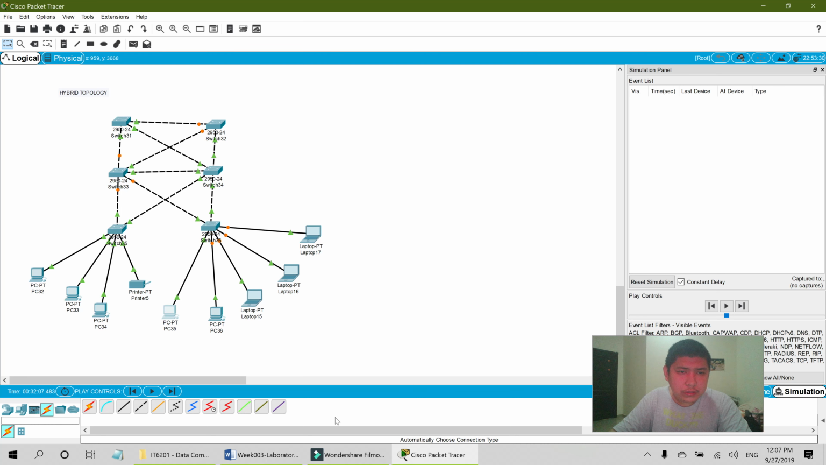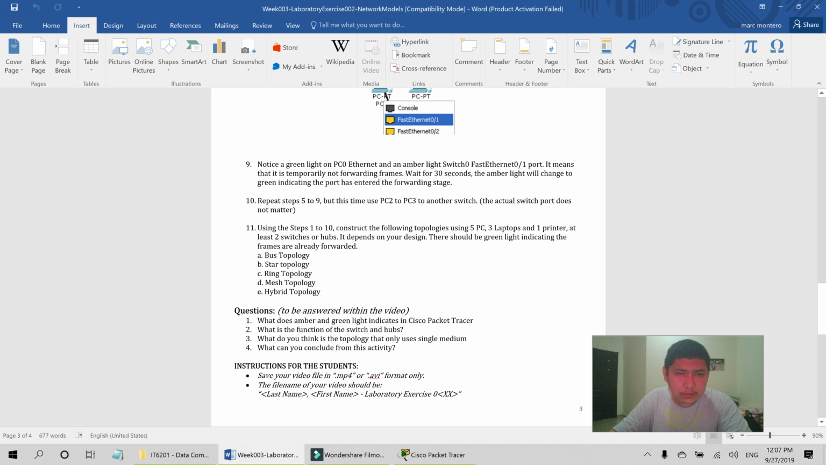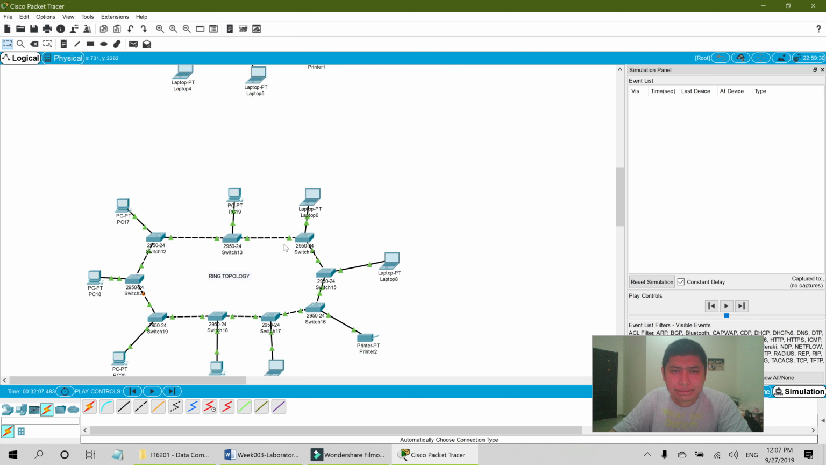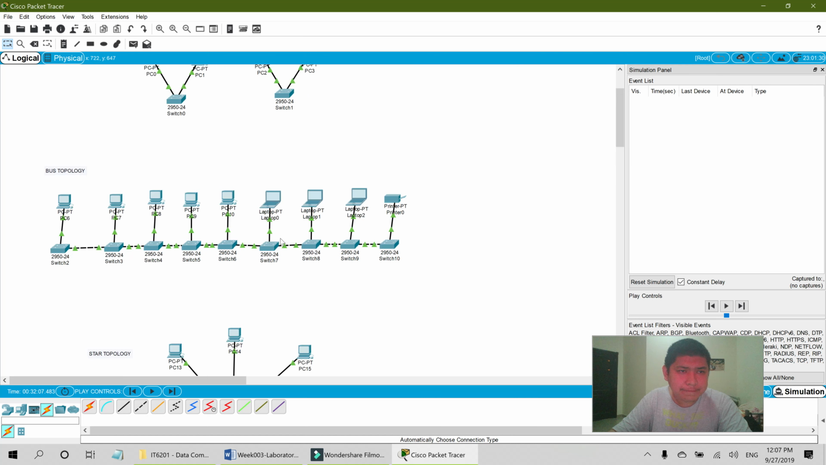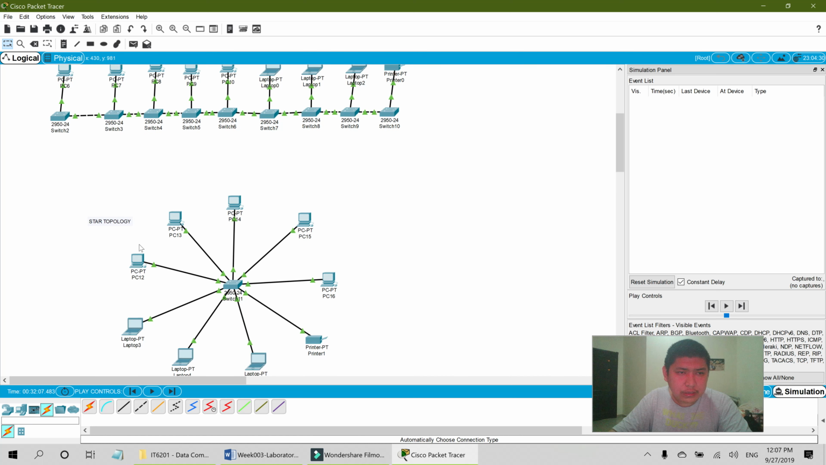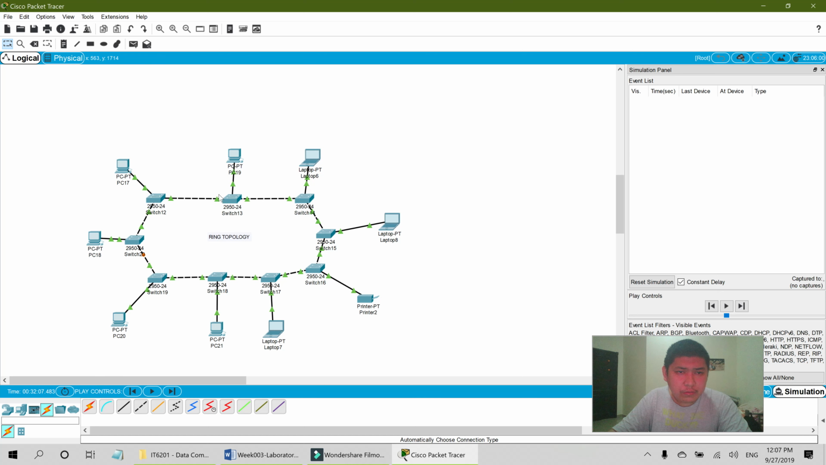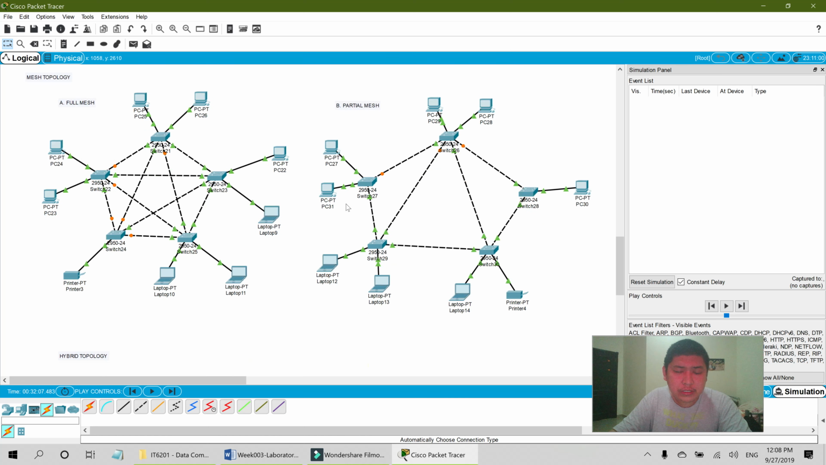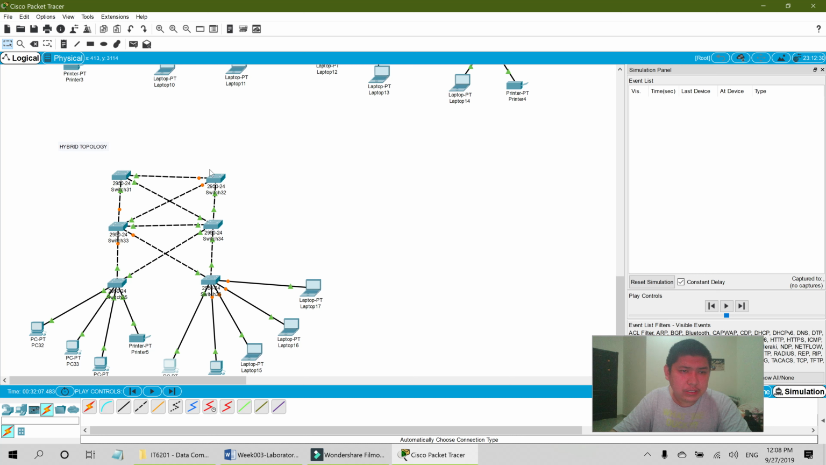Okay, so let's check: bus topology, star topology, ring topology, mesh topology, and hybrid topology. Okay, so this is my bus topology. Okay, next is the ring topology, star topology, ring topology, and then mesh topology with full mesh and partial mesh. And for my hybrid topology, I use full mesh on the top and partial mesh on the bottom.